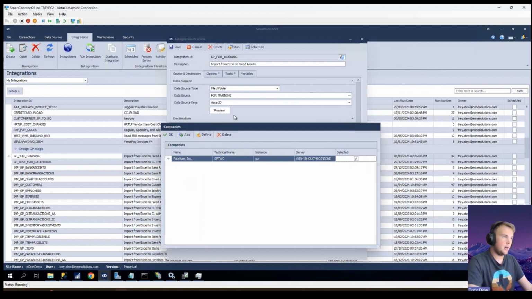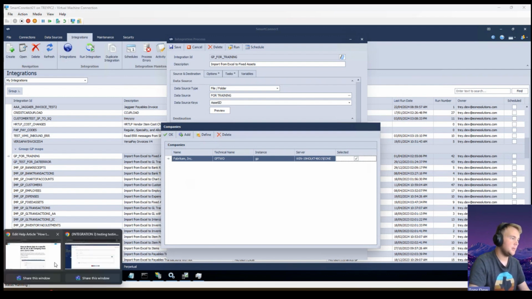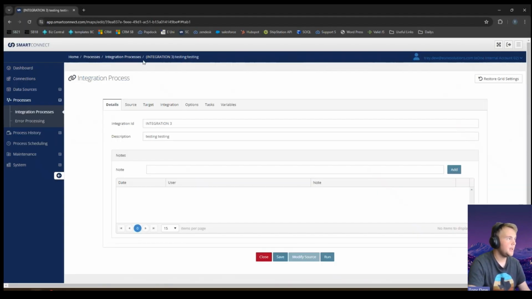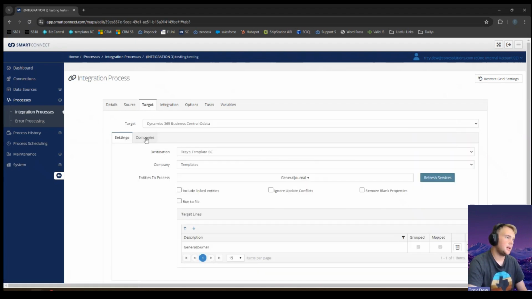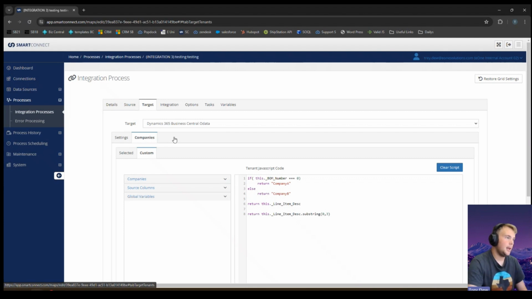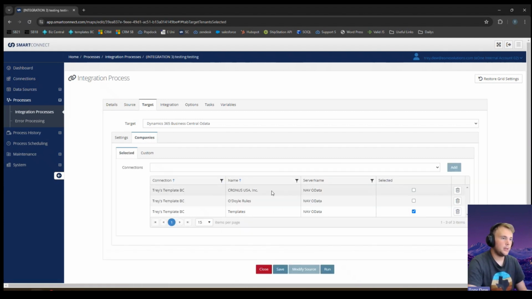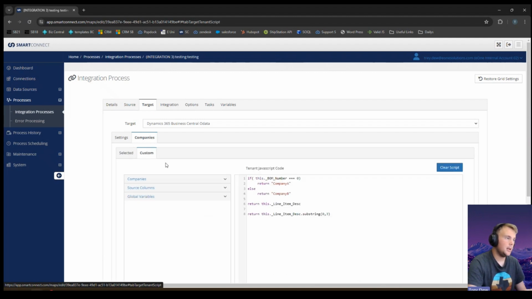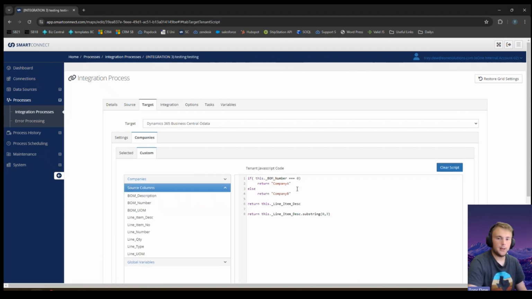And that's basically it for on-premise Smart Connect. So let's move to .com. Here I have a BC integration open, and I will move to the target tab and then to the companies tab right here. Normally it'll bring you to this screen. Again, this is where you'll need to unselect that company if you are going to have this custom script. Otherwise, you can go to custom over here, and we can start writing.